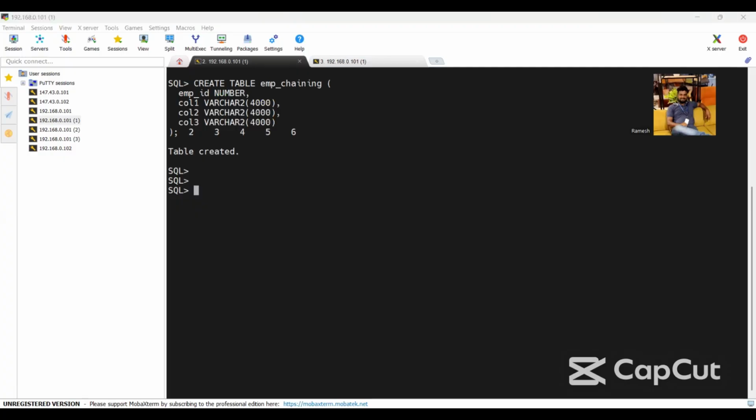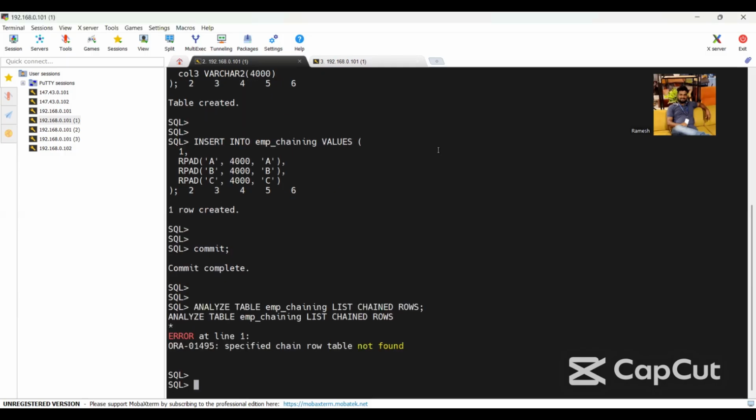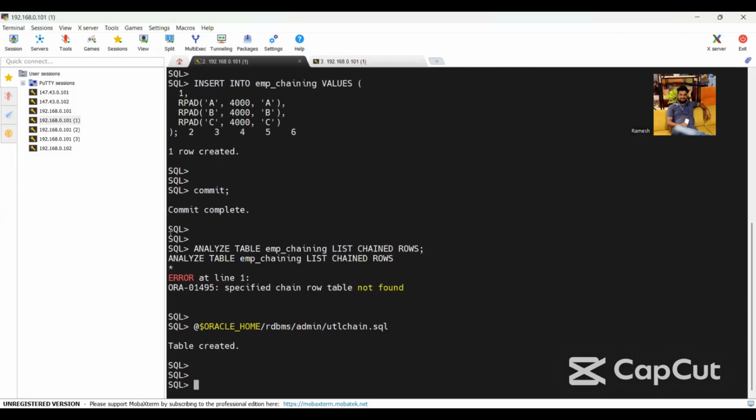Now I am going to insert the data. Okay, commit completed. So now see here, I am going to migrate. I'm going to change the table. Analyze, yes. Before that, I need to run this command to create the chained rows table. This is the default script in your database. So now I'm going to run this command.